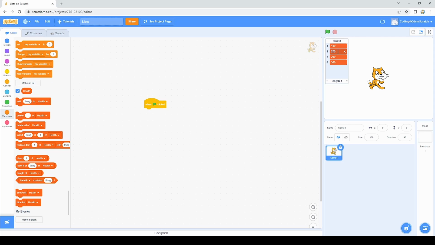So if you go to the box where the values are stored and then you click on any of the specific values, you'll see that it brings up an option to manually alter the value. Then it also brings up this little X to the right, and if you click that, it'll just delete the value from the list. So then the second method is with code, and it uses the block delete 1 of health, which deletes a value from the list using its number label. So let's drag one of these blocks under the when green flag clicked block.